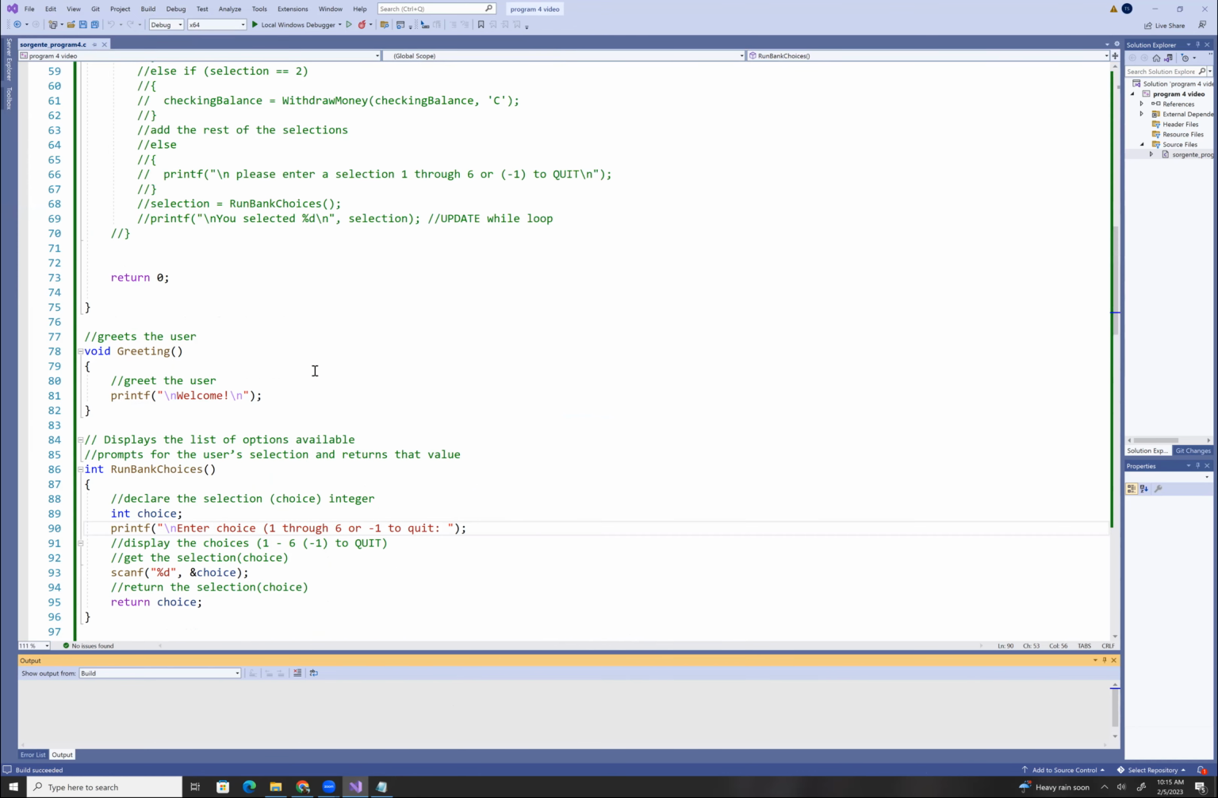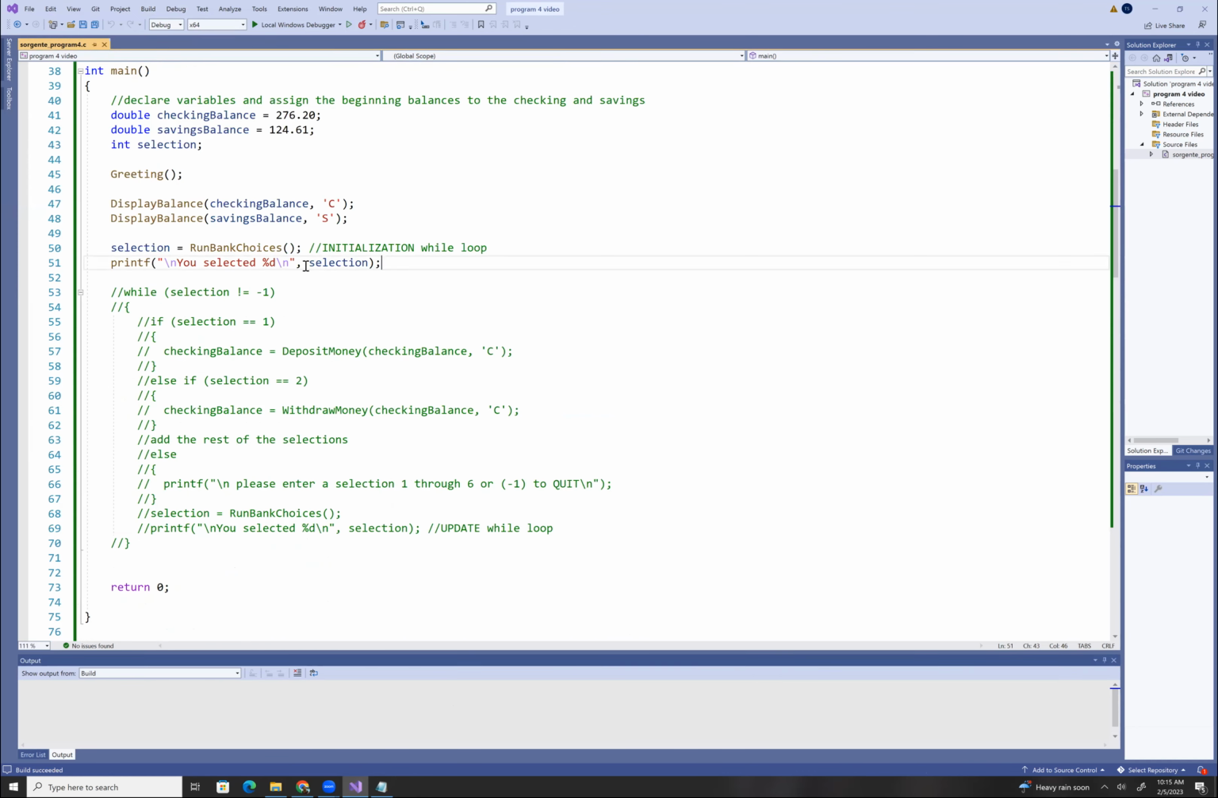So the next step is to do this loop. So I'm going to get this selection. If the user enters a -1, it should not even go into this loop because it's only going to go into this loop if whatever the user enters is not -1, right? So if they entered -1, this right here, -1 does not equal -1. That is not true. So it will not go in the loop body. And that's what I want. I want -1 to stop the loop.